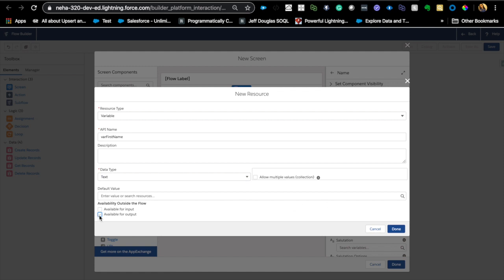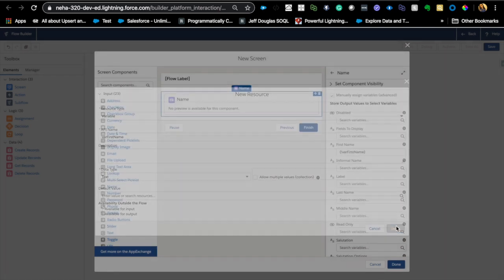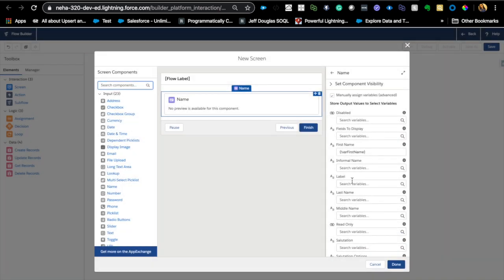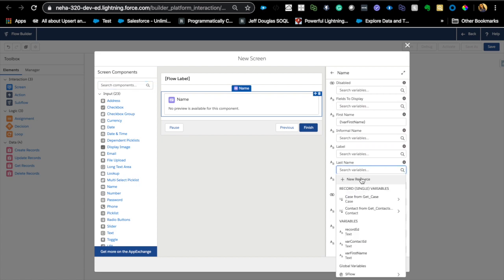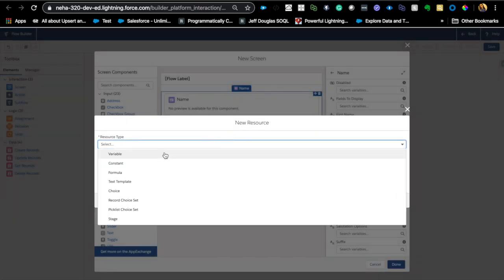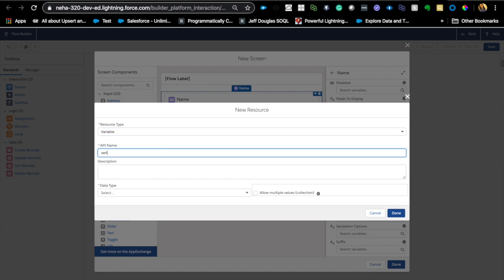And we don't need this here, but this means, let's say you're calling the flow from a process, then available for input, you need to check that so that the process builder can access the flow variables. In this case, we don't need this, but just FYI. First name, and then also last name we can say, and same thing.